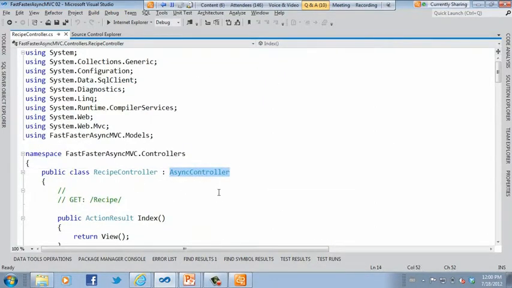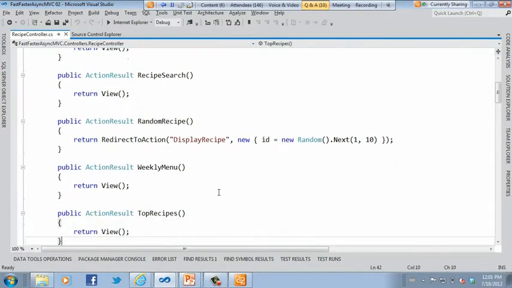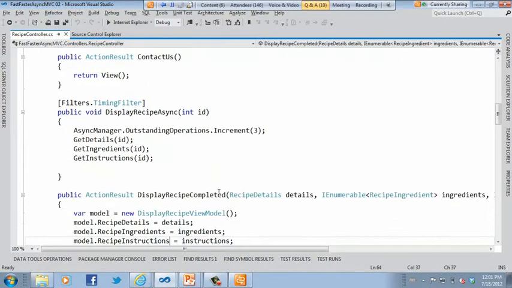So in MVC 3, if you want to do asynchronous controllers, you have to derive your recipe controller, or whatever controller you have, from the async controller class, and whatever action you want to make asynchronous, again, you have to change from display recipe to display recipe async. The method should be void, and the result you would get from the completed method. So the completed method would return your previous result. In my case, it's an action result, but if you had another kind of result, you can just return it from there.